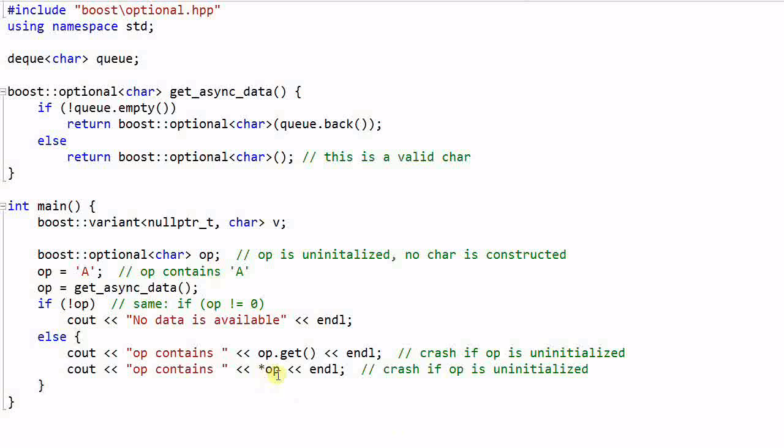Note that an optional can be used in a similar way to a pointer, but you should not get the impression that optional is modeled as a pointer, because it was not modeled as a pointer, and it could be dangerous if you think it was modeled as a pointer.